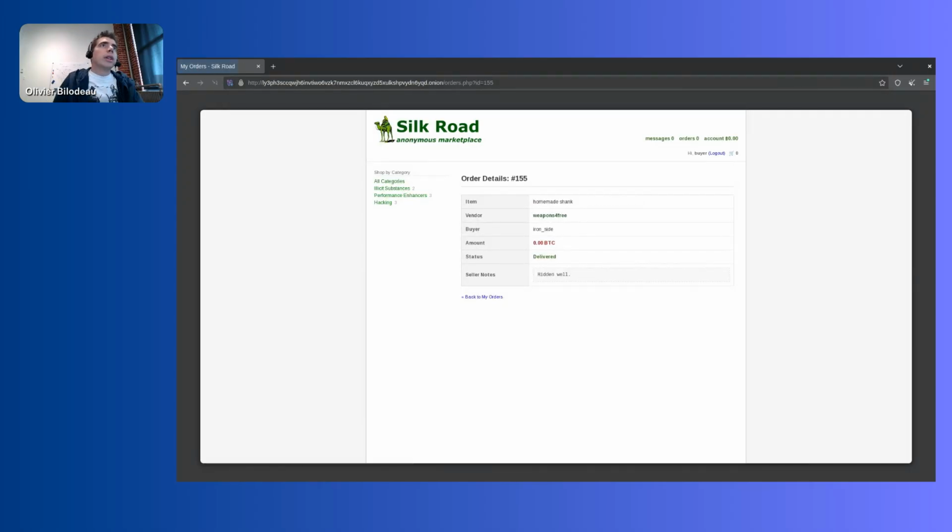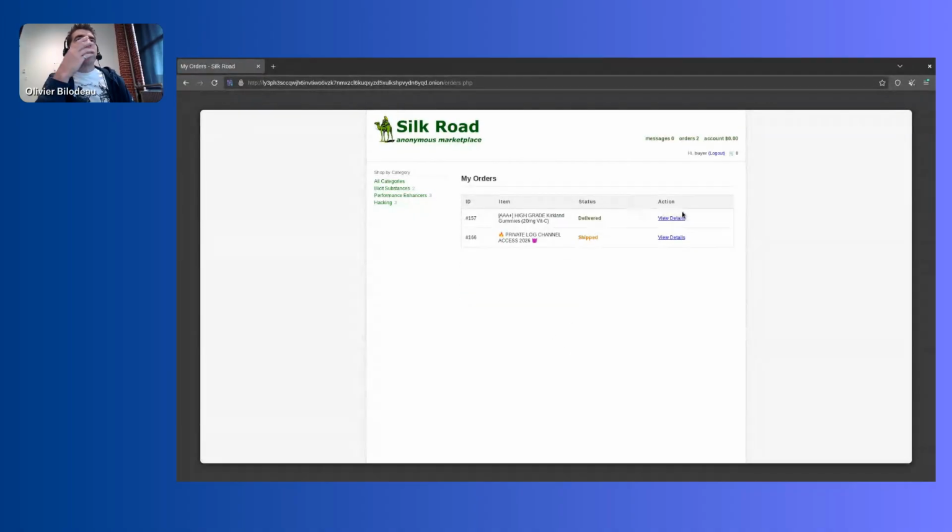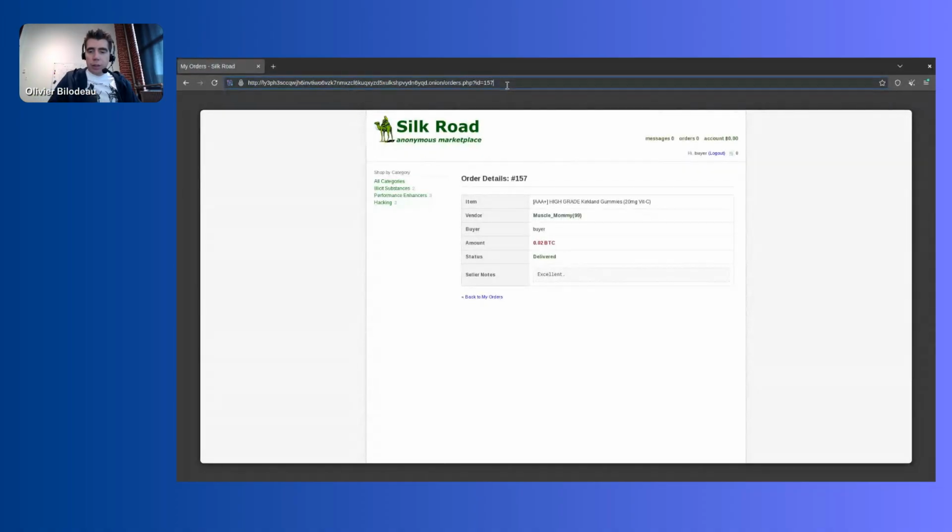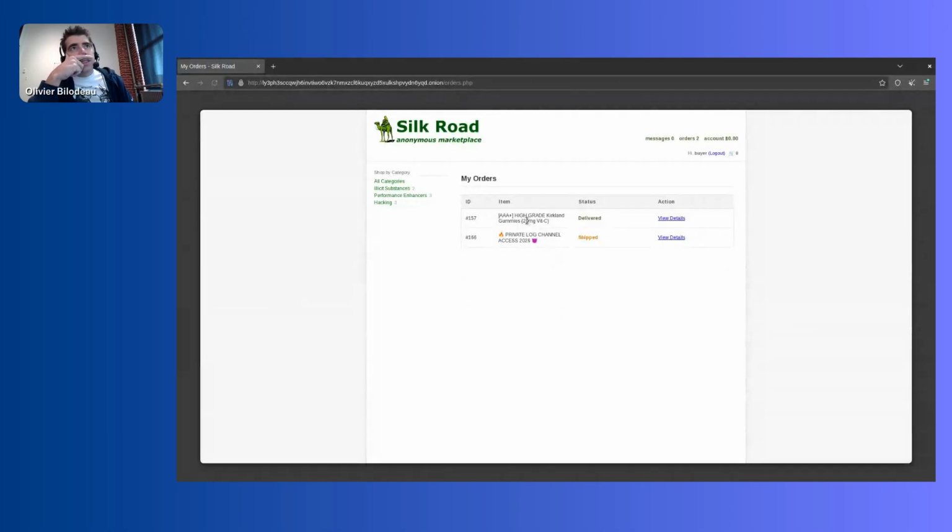Can we do 55, homemade shank? Okay, so I need to figure out. And then if we do a stupid number, what happens? Okay, not found. So I tried -1 here. I'm going to try +1, and okay, +1 is not a flag, so let's do the same with the second order.